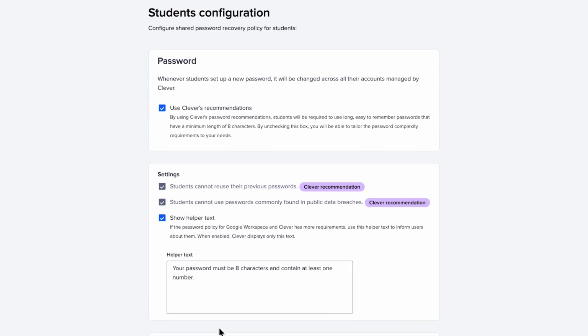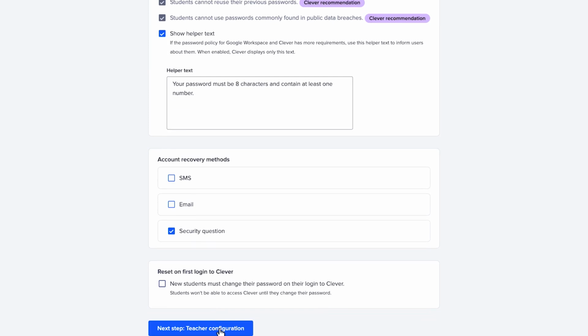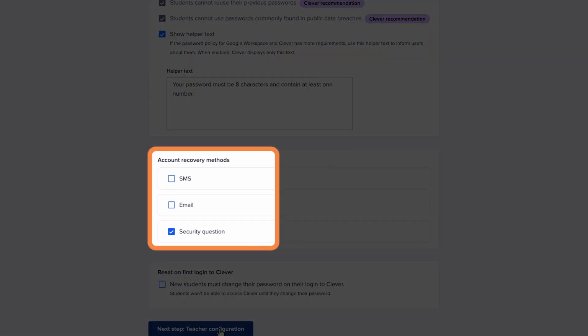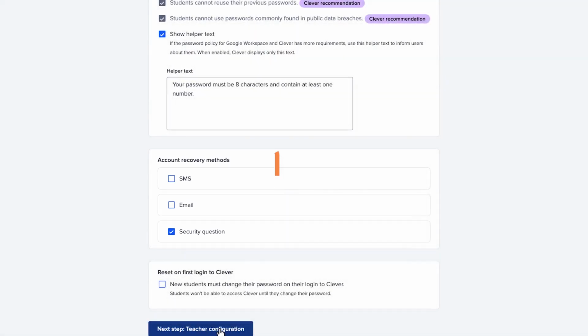You'll also get to choose account recovery methods, like SMS, email, or security questions. Want a tip? If you're using SMS or email, preset a default recovery field like a teacher's personal email address, so users always have a method in place even if they forget to set one up.